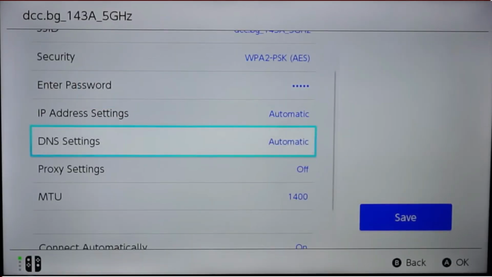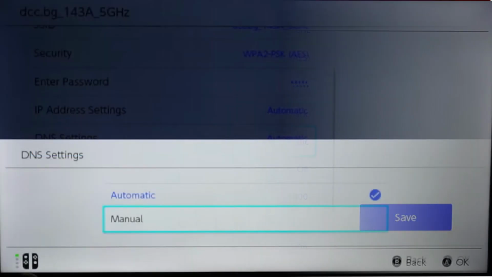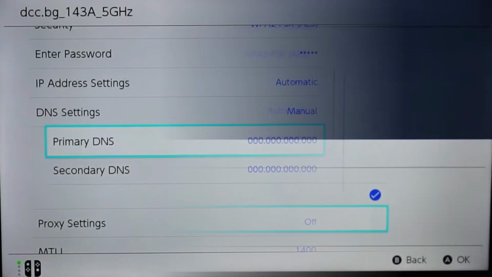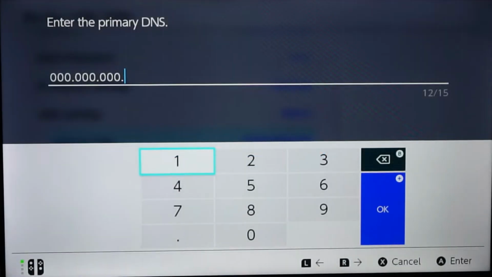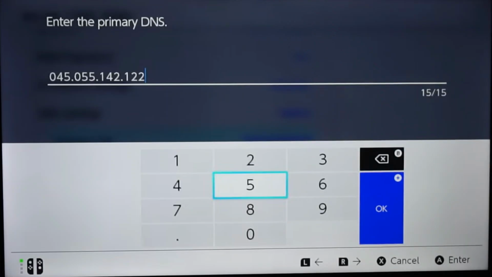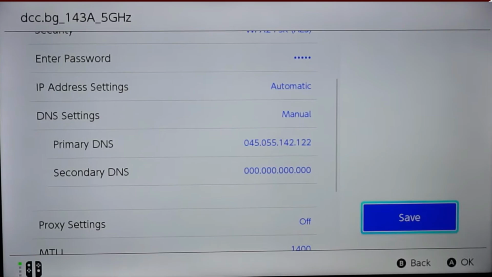Once we have clicked on Change Settings, we need to go to the DNS Settings option. Click on where it says Automatic, and then change it to Manual. And we need to set the primary DNS. I'll show you what we need to set it to. Here, delete all this, and just write this exact pattern of numbers that I'm showing you. So type these numbers exactly the same as they are written here. And we're going to press the plus sign, which is going to be OK. Now we will select Save.